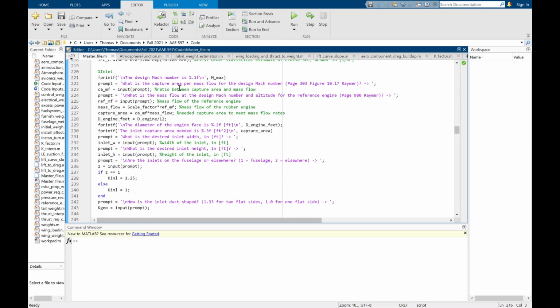And then in the prompt, I give the page number so the user can quickly reference that work and put in the value. And the same thing for the mass flow at the design Mach number. So now that we know the capture area and the mass flow, we can scale. That's for, sorry, this one right here is for a reference engine.